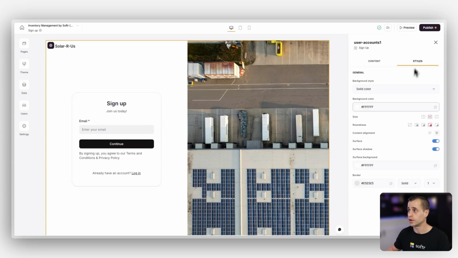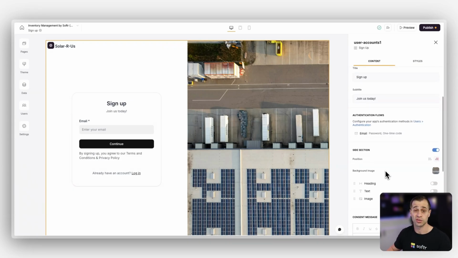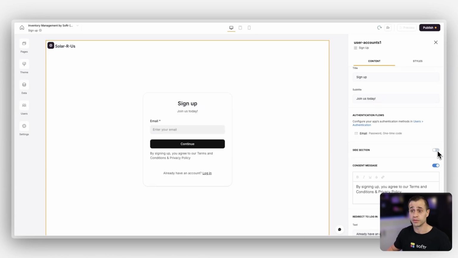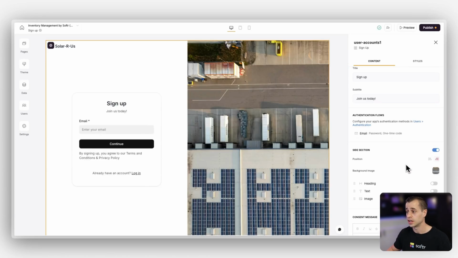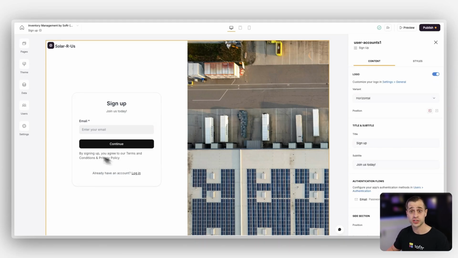Now I can go in and adjust some styles here. I can make my contents all different types of stuff. So whatever's best for you and your company, whatever the way you're looking to design this, you can. You don't even need to have a side section. Again, you can customize it as you see fit. So our sign up page is looking good.